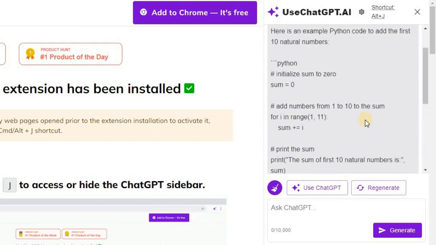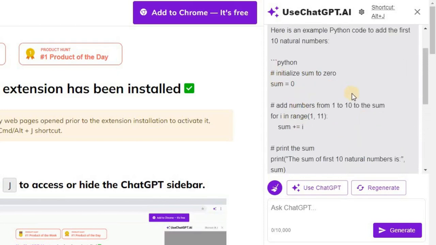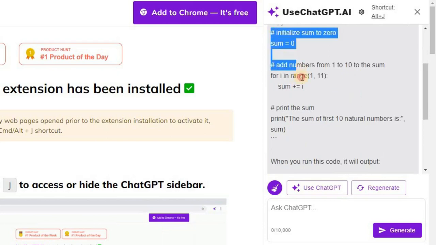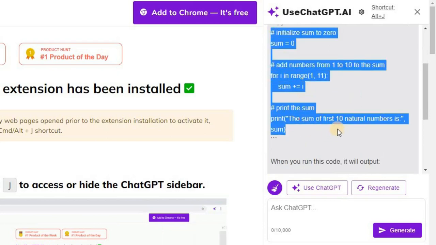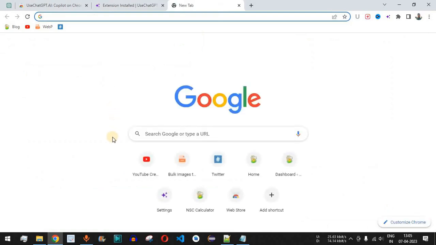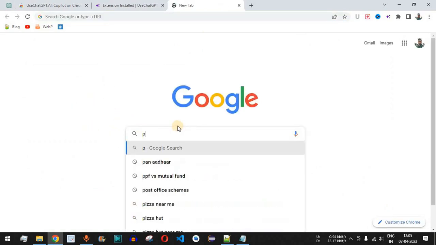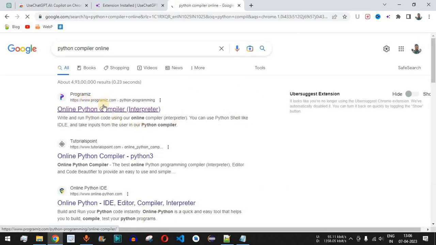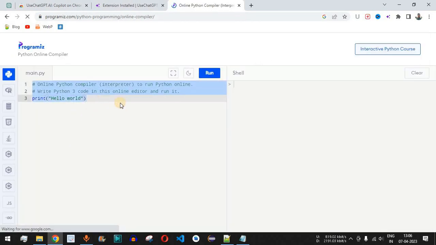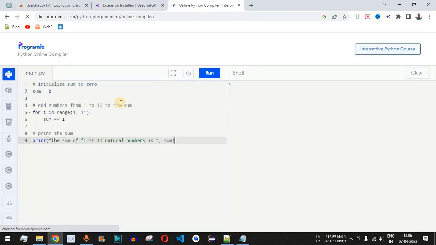Now what we will do is, we will verify whether this code is correct or not. So I'll simply copy these lines of code from the Python code, and we will check in the online Python compiler. Over here we will search for Python compiler. The first compiler that we get is from programmist.com. So let us use that, and then simply copy paste the lines of code that we have got from the UseChatGPT.AI Chrome extension.